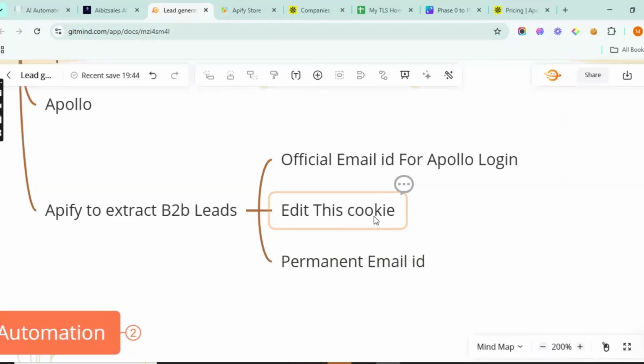Then we have to install a Chrome extension called EditThisCookie, and you need one permanent email ID. Previously, Apify was accepting temporary email IDs, but now you have to have a permanent email ID. You can have multiple Gmail IDs for that.